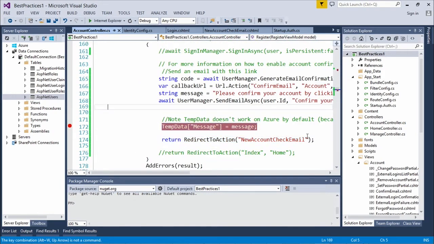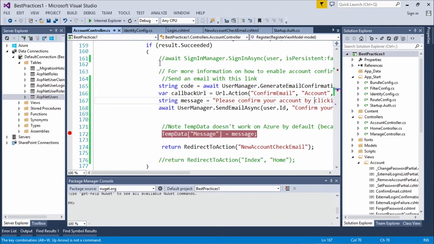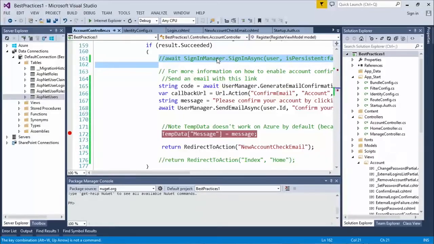Literally uncomment, but here's the important thing. If there's one thing you take away, you must remember to comment this line right here. You don't want to sign in the user and then tell them they have to confirm by email. They shouldn't be signed in yet, so you have to comment that line out.